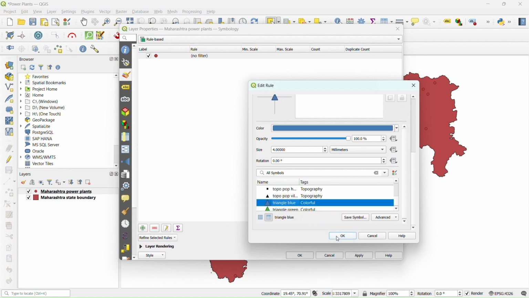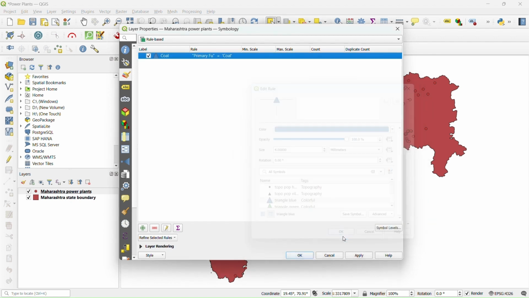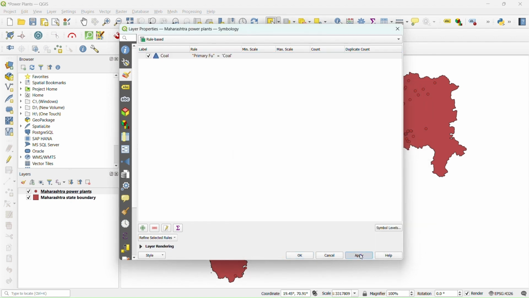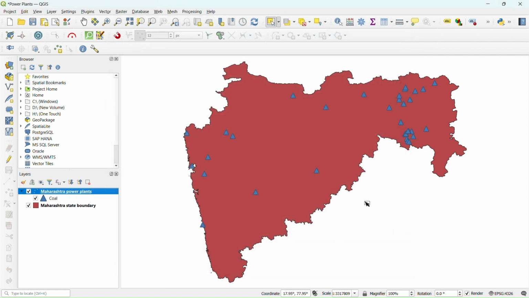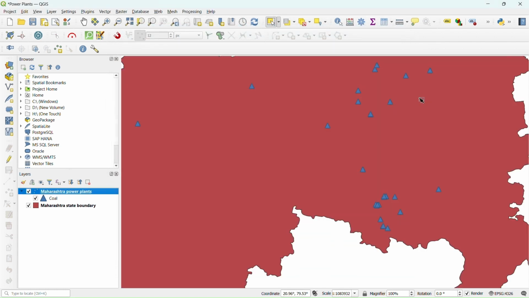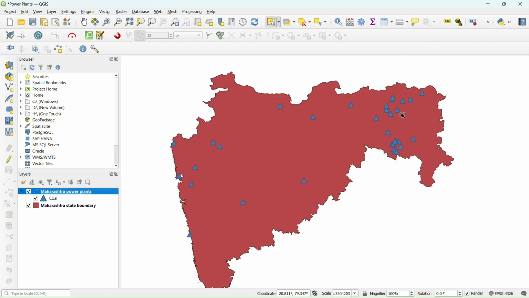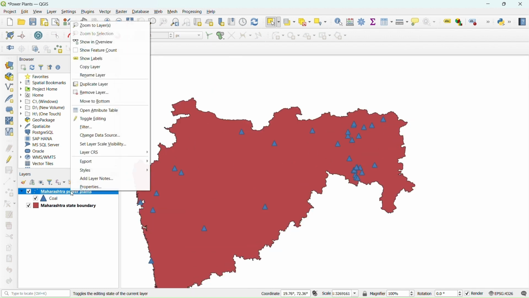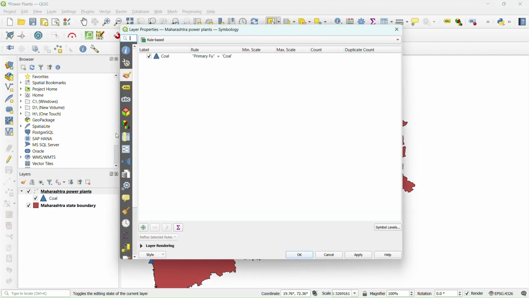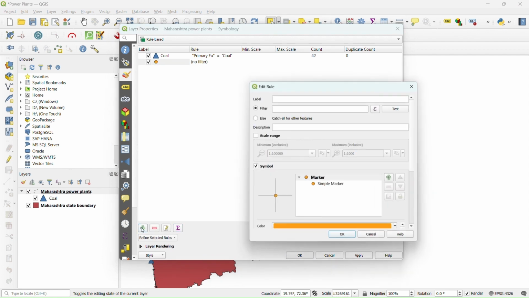I am going to use blue triangle for this. Now apply and OK. So these are the locations of coal-based power plants in the state. Again, go to symbology and follow the same steps for all other types of primary fuels in the state. Click on count feature icon to get the count of each item. Use plus icon to add next rule.